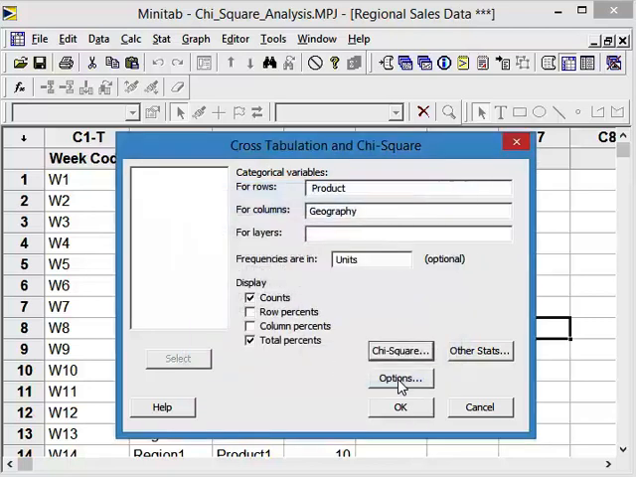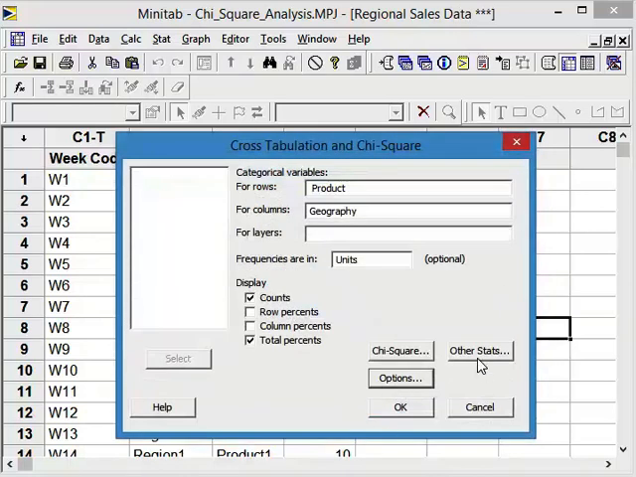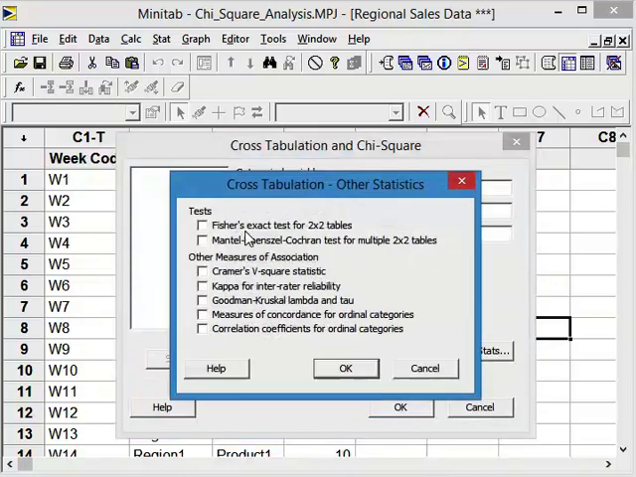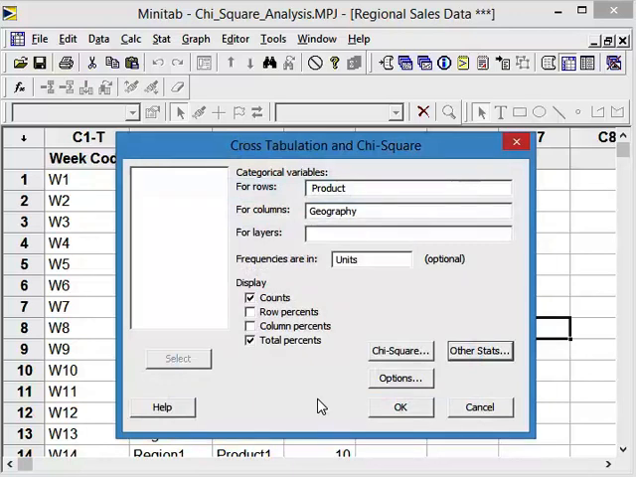From the options standpoint, display marginal statistics, display missing values, that's all fine. Other statistics, we're going to pass on any of this other stuff, but there are other things you could do. And now that we've got these settings, we're just going to say OK.